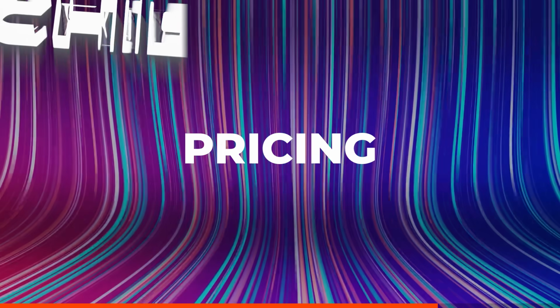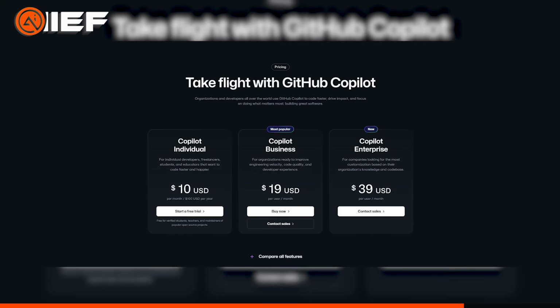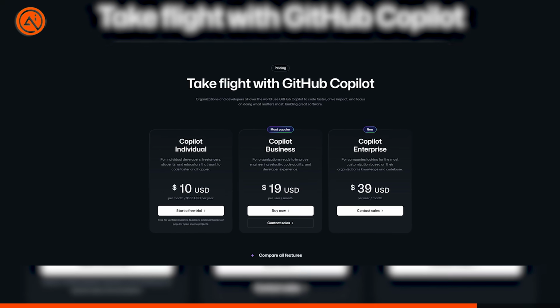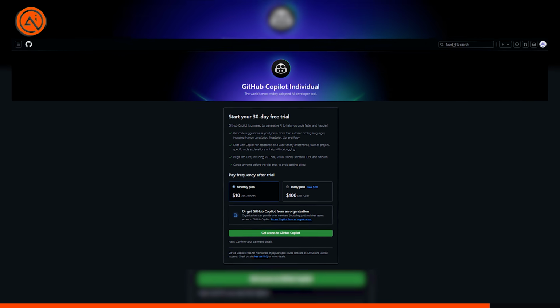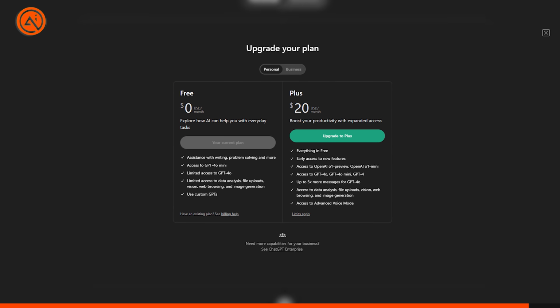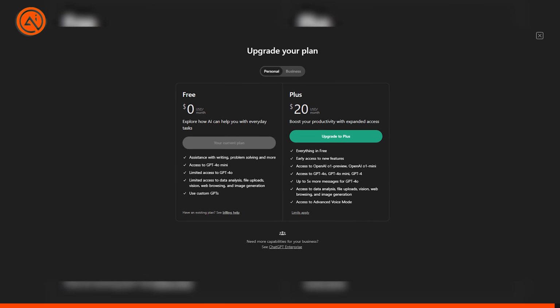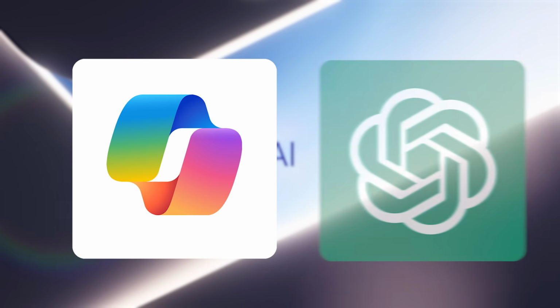Now, let's talk about pricing. GitHub Copilot comes with a subscription plan, that is, $10 per month for individual use or $100 annually. ChatGPT has a free tier, but for added speed and advanced features, it offers a paid plan for $20 per month. So, that's our take on Copilot versus ChatGPT.